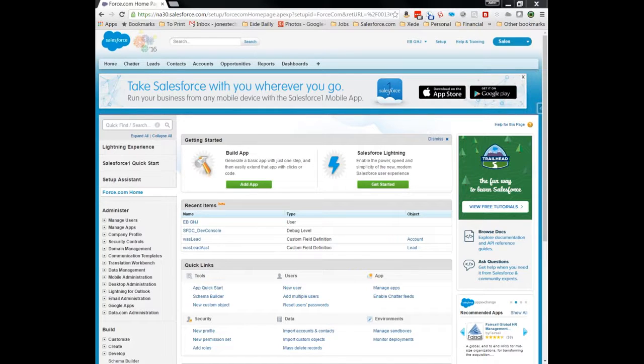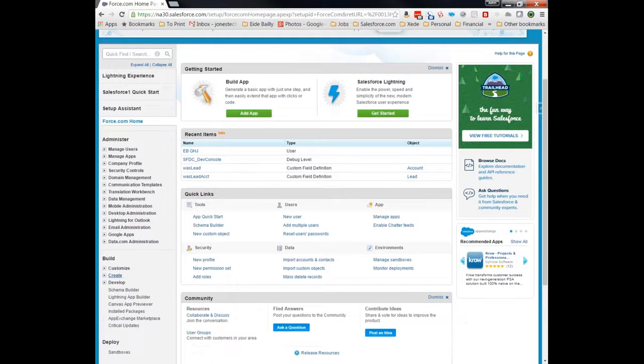All right. So I've got some stuff set up, but the first thing I want to do is we're just going to go through creating a new console, and then we're going to jump to my existing console just to show you some other features that are there. So let's start. We're going to go over here to Setup, Create Apps.